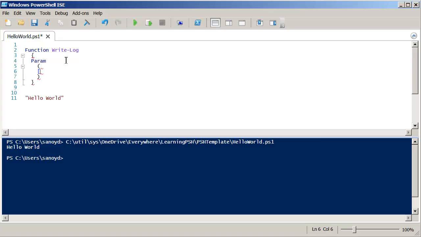And we need a parameter to be passed in order to allow us to send the message. So whatever message we're going to log, I'm going to do mandatory equals $true, and it's going to be a string, and we'll call it $msg. So that's our basic parameter that we'll receive into this function. And then to do our logging is quite simple.